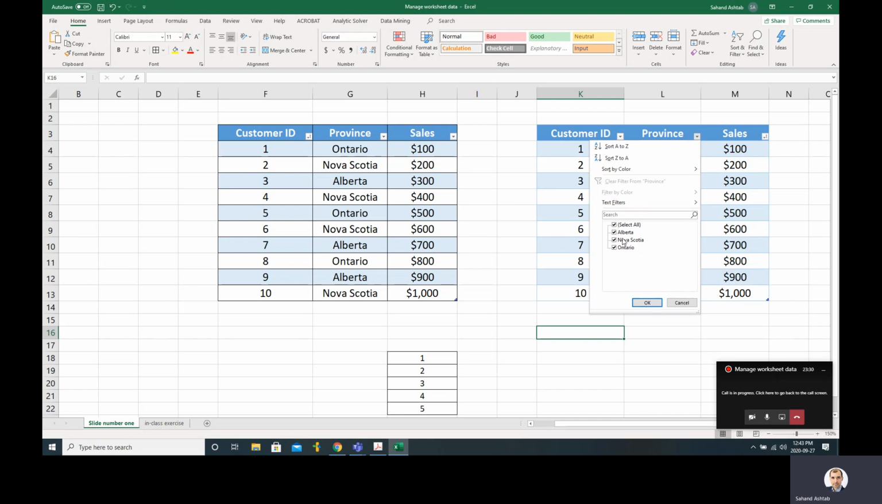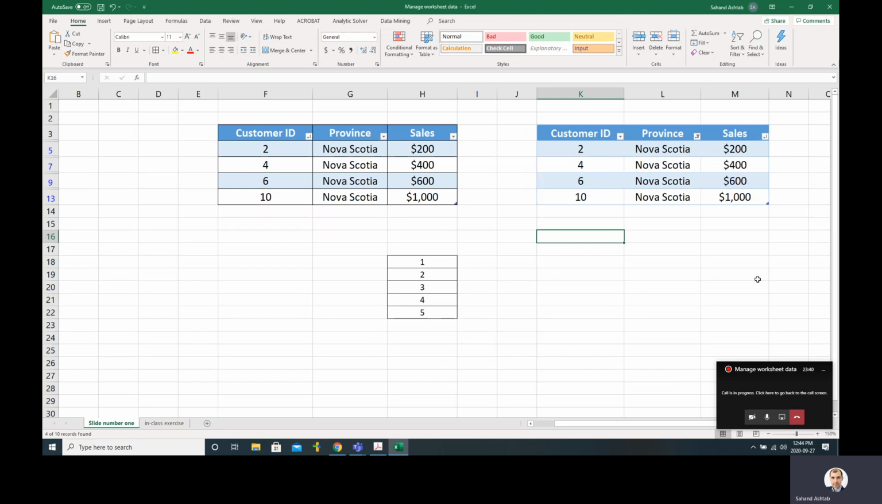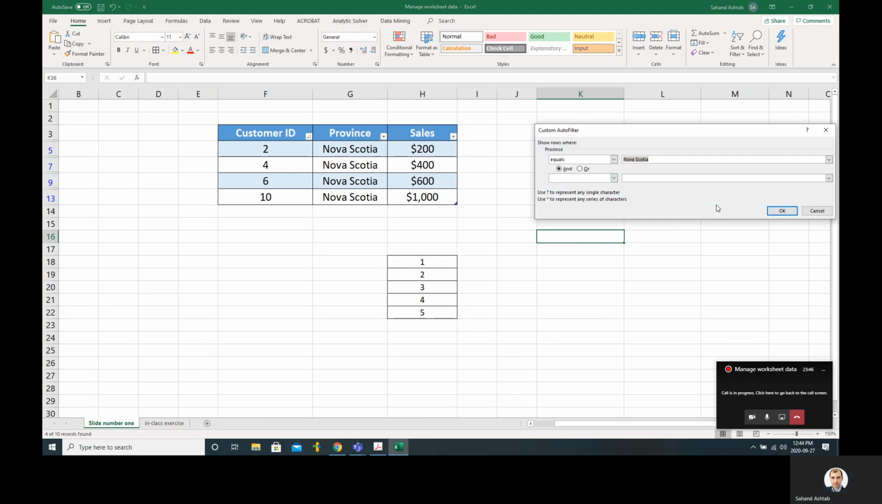So for example, if you're interested to see Nova Scotia, you can unselect select all and select Nova Scotia afterwards, or you can go to text filter and say, I am looking for information that equals Nova Scotia. So I'm just typing Nova Scotia and then press OK. It will give you Nova Scotia. Now remember that we selected equals.